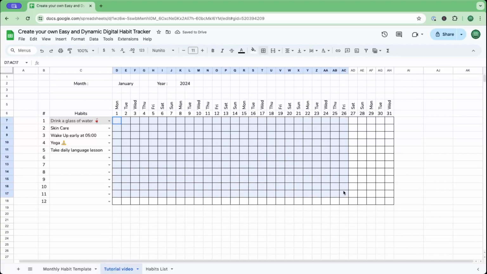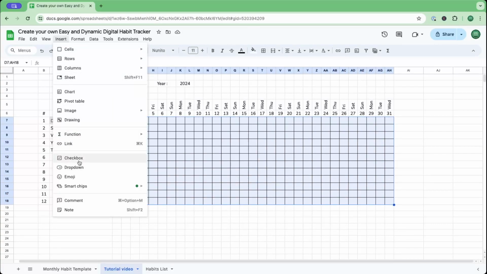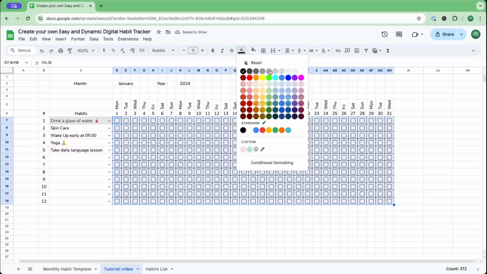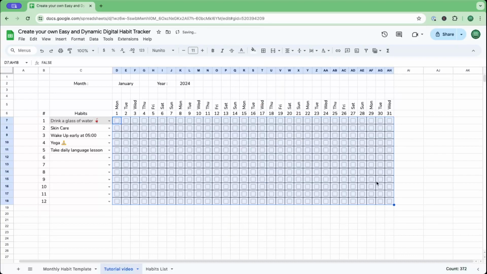And I want to insert here checkboxes. I go to insert and I will select checkbox. And all the checkboxes are added in here. I will align them to the middle, and I will give them just a slight lighter gray for a color that's more pleasing to the eye. I can adapt that also later.